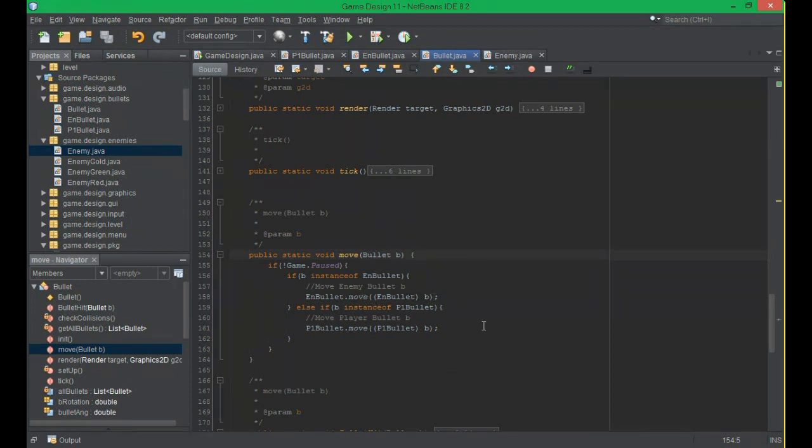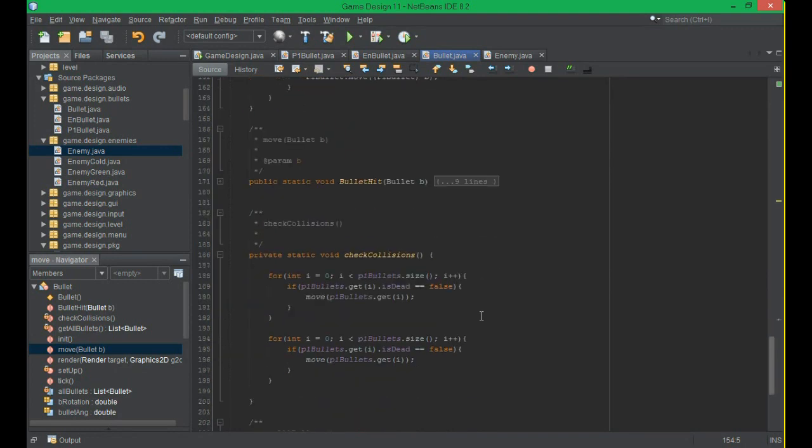Move bullet. We're calling the move all. No, we're only moving player 1 bullets at the moment because we didn't figure out the name of our list. So these aren't moving the enemy bullets, they're moving the player bullets twice. Knew it would be something simple.